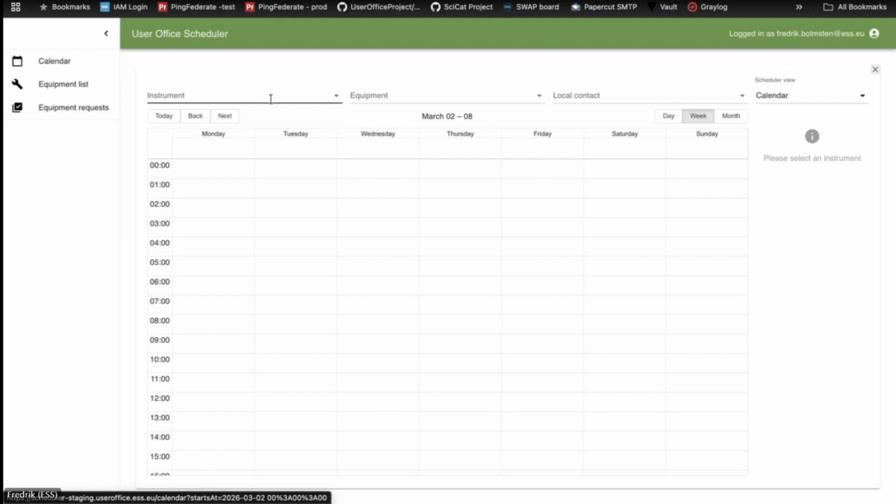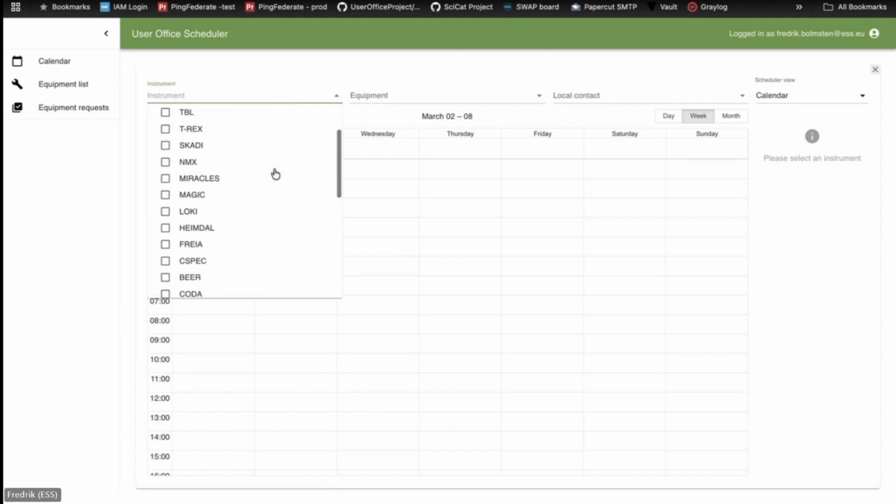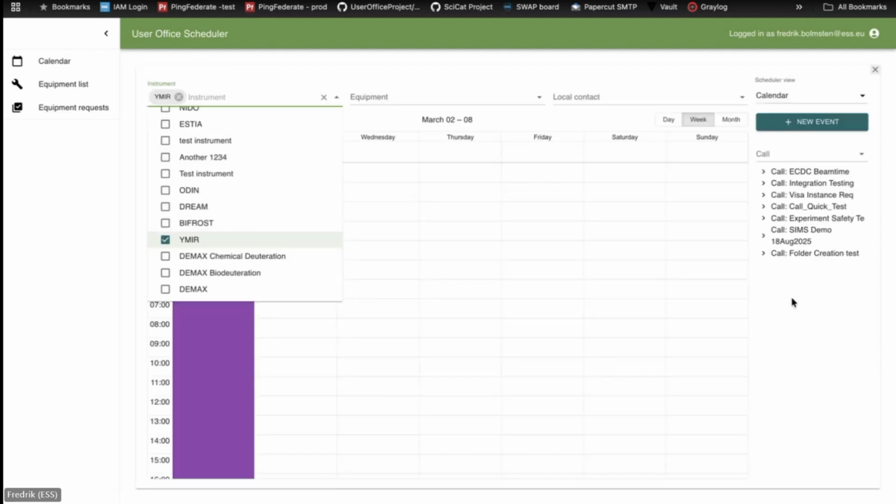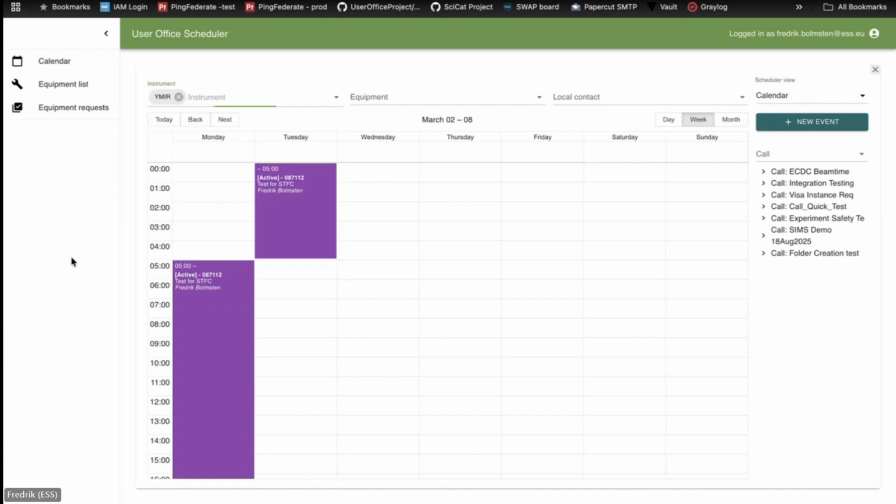So when we then need to schedule an experiment, the first thing you need to do is select an instrument. We are now going for the EMIR instrument. I'm a user officer, so I see everything here. In normal cases, they would only see the instrument that they're attached to. So this would be a view for the instrument scientist. I then click on EMIR.